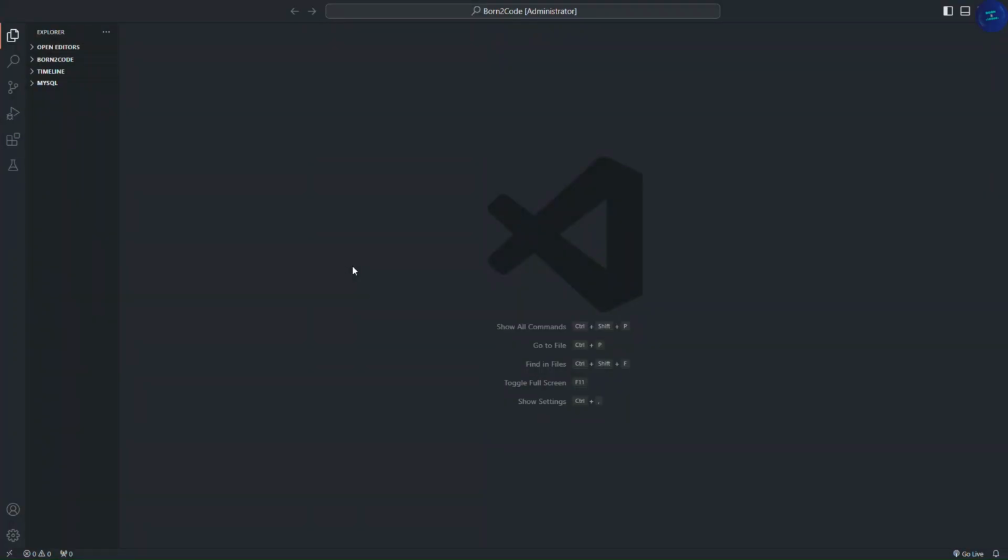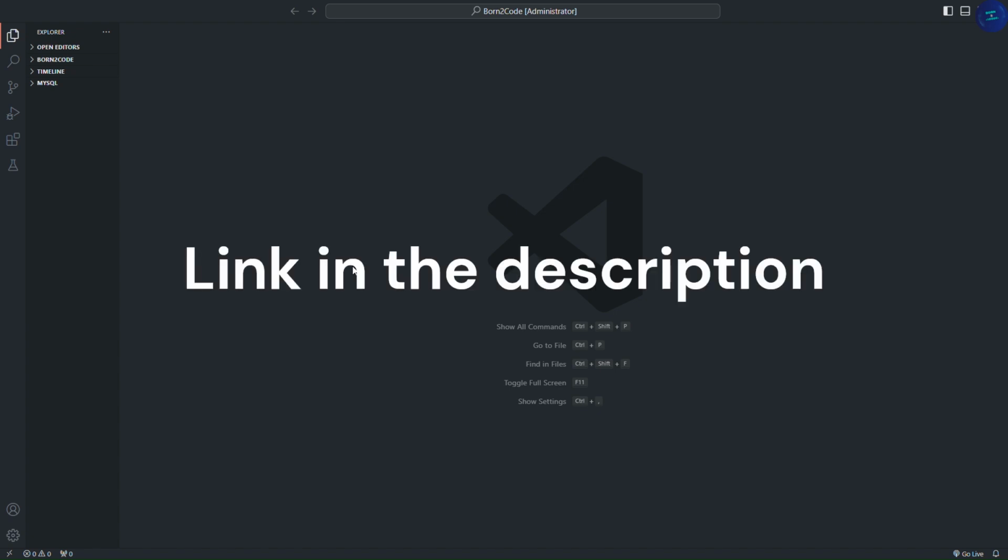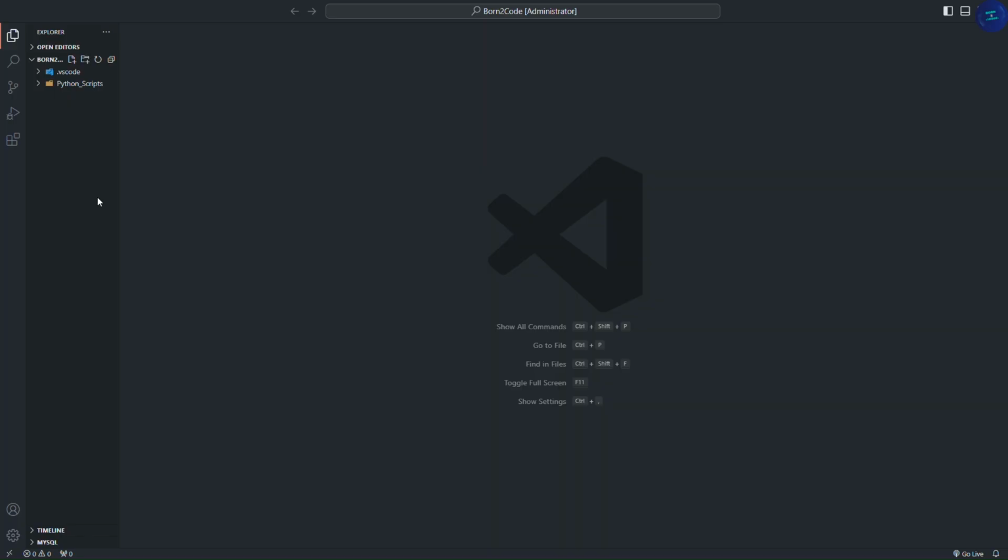Alright, now that we have a basic understanding of JavaScript, let's move on to setting it up in Visual Studio Code. If you don't have VS Code installed yet, you can download it from the official site of VS Code. I will provide its link in the description. Once you have VS Code installed, open it up and follow these steps.